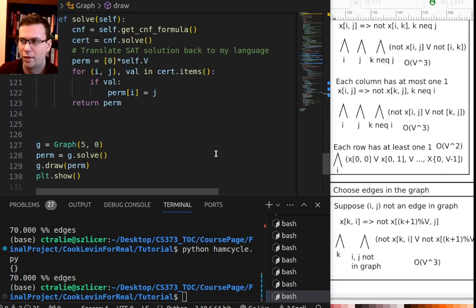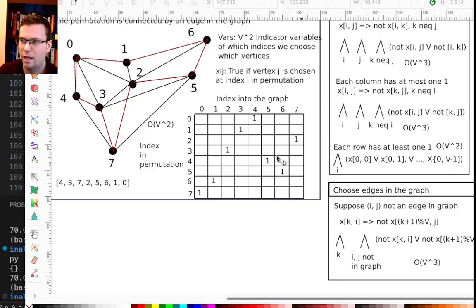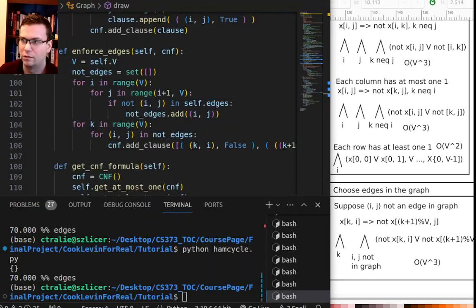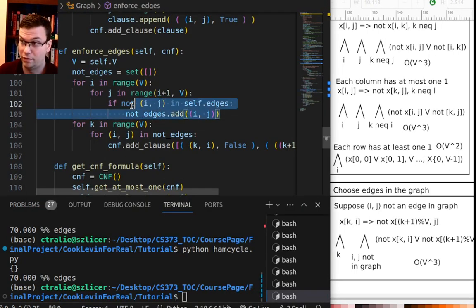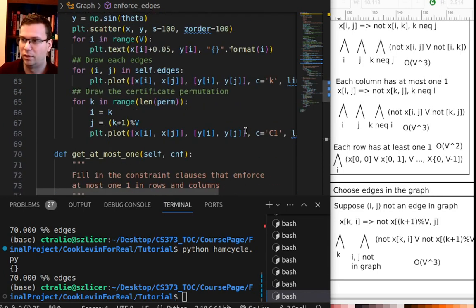Okay, I look back and I realize there's actually 2 mistakes that I made. The first mistake is these edges are undirected. So when I add my clauses constraining them, I need to actually add both directions, ij and ji. The order that I go through them doesn't matter. It doesn't matter if I visit i first or j first. The other mistake I made was just with plotting. This is kind of a trivial mistake, but I want to make sure I'm actually referring to the vertex index, not the permutation index.